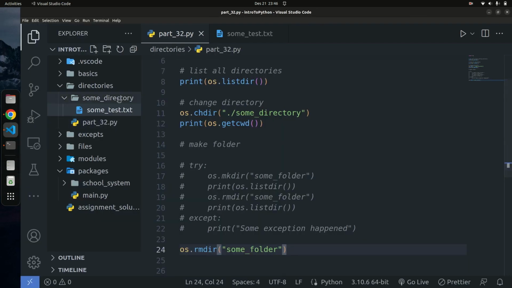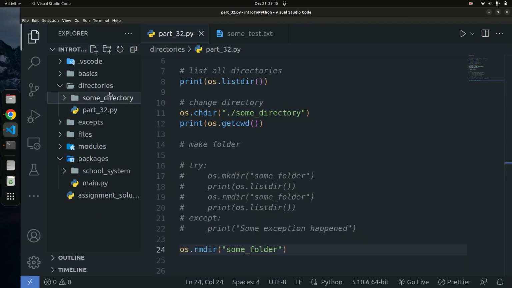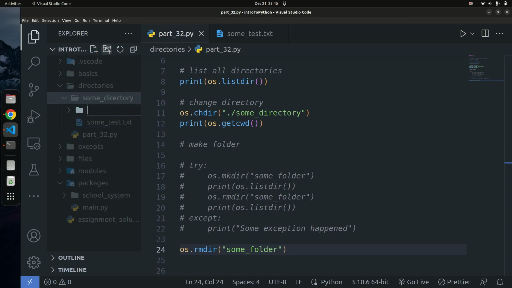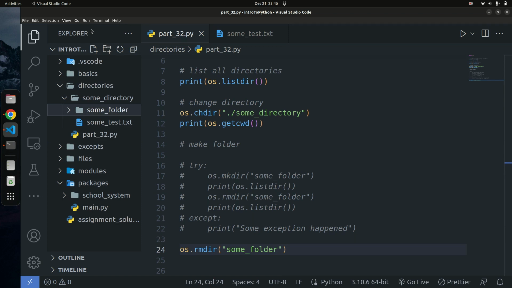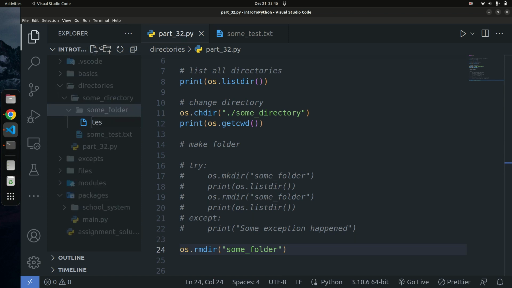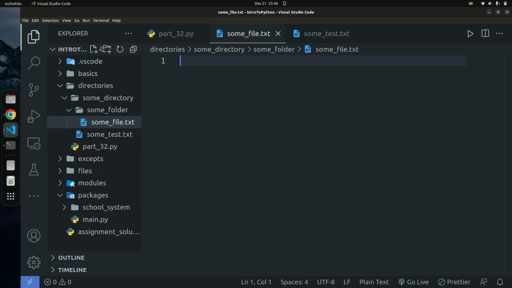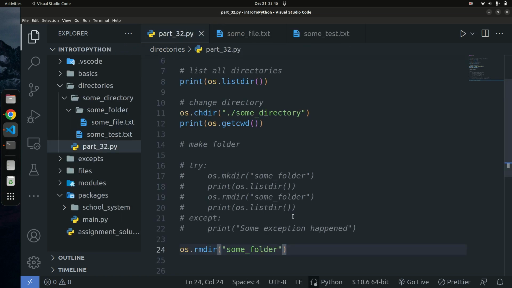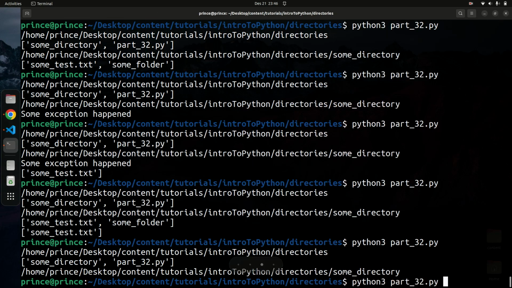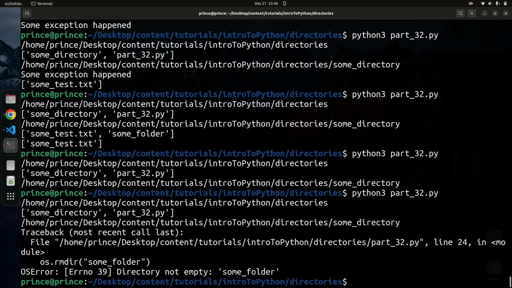Okay, so let me just go ahead and create the folder again, and I'm going to call it some_folder. And inside of it, I'm going to have a file. I'm going to call this one some_file.txt. So I'm going to have some_file.txt in there. Okay, so now I'm going to try to delete this folder again. Now is it going to work? Let's try it out. It doesn't work because it says the directory is not empty, right?